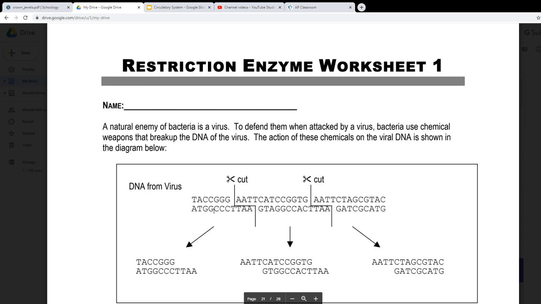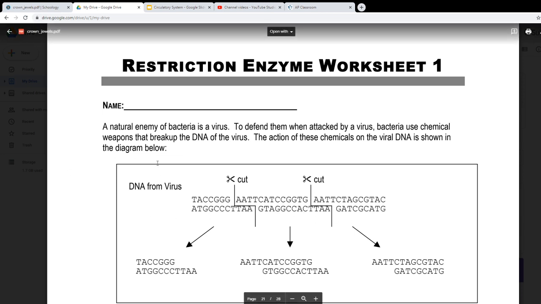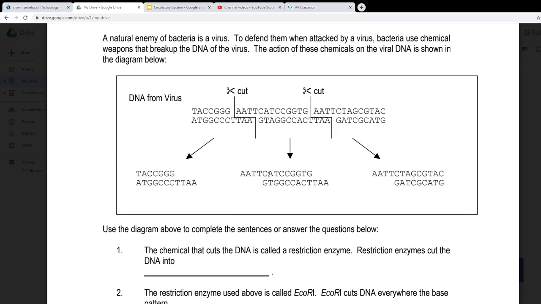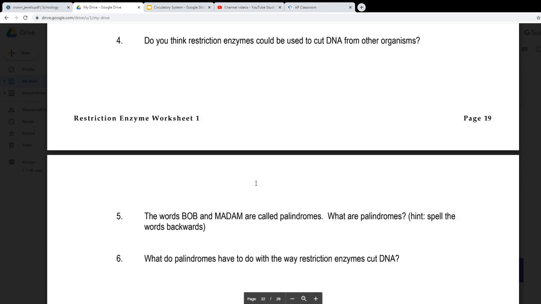This is where we're going to come back up. Page 21 on the PDF form. I think it's 18 on the actual PDF itself. And here we are taking a look at, once again, how these restriction enzymes work and the effect that they have on DNA. So it gives you the example of how it cuts, some questions for you to answer.